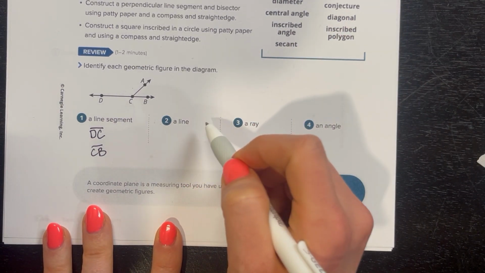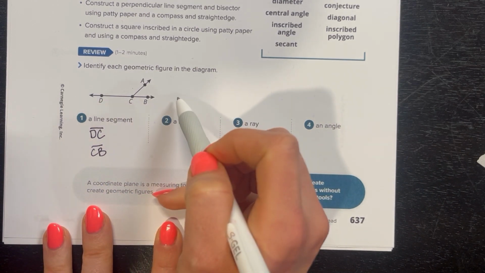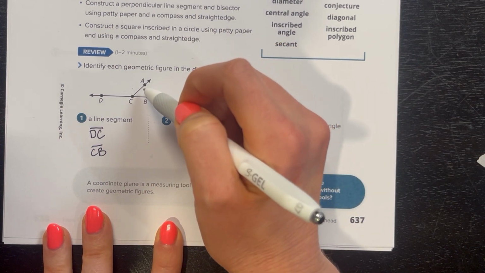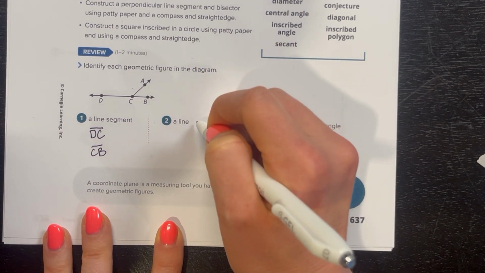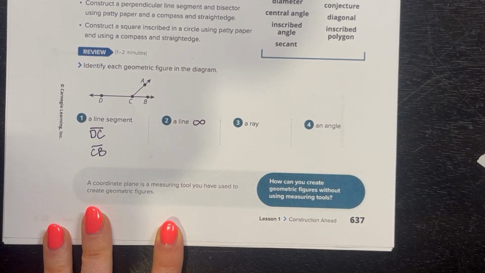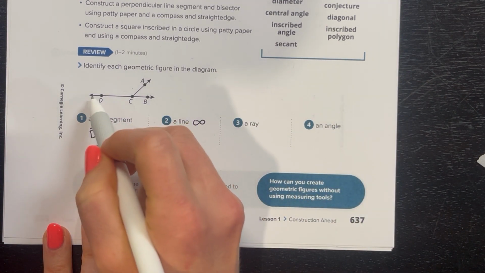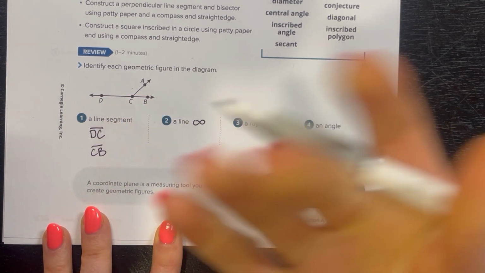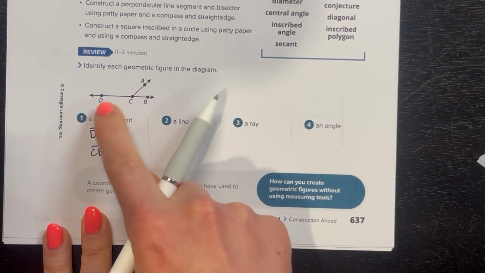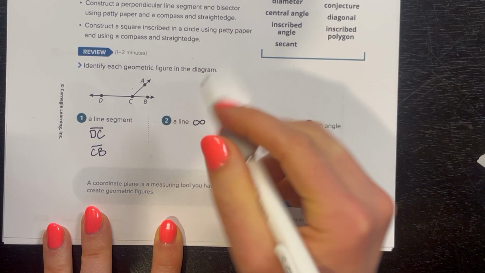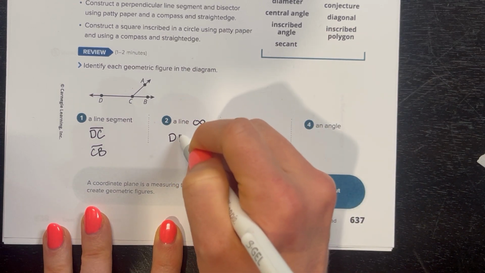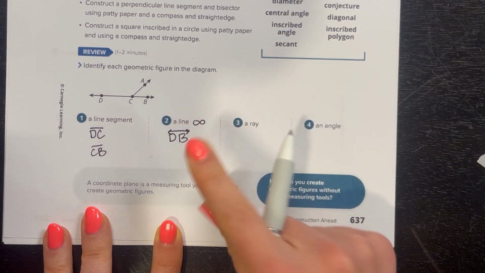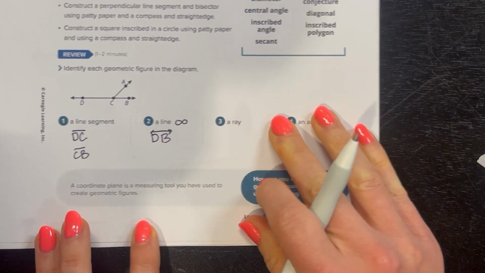A line. So technically a line, in this case, you have to use DB. And that's because the line we're going to say is infinite and goes on forever. So the only difference between a line segment and a line is that it has arrows that go on forever. So we can call this line DB. Technically, we can also call it line DC, so long as the 2 points mark the direction, and then above it you can put 2 arrows to denote that it goes on forever.